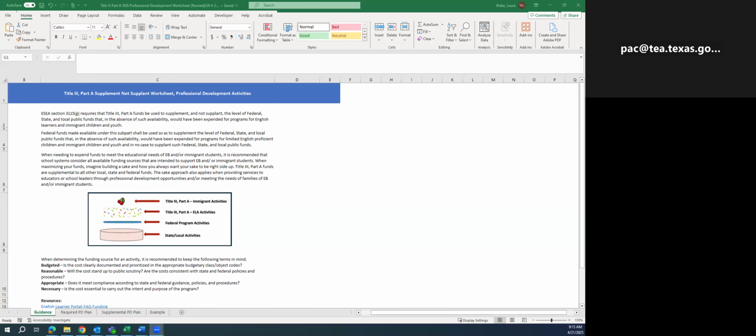Let's take a look at the Title III Part A Supplement Not Supplant worksheet as it relates to professional development activities. You'll see contained on the Guidance tab of the worksheet is statutory information, which essentially states that Title III Part A funds must be used to supplement and not supplant the level of federal, state, and local public funds that, in the absence of such availability, would have been expended for programs for limited English proficient children and immigrant children and youth, and in no case to supplant such federal, state, and local public funds.